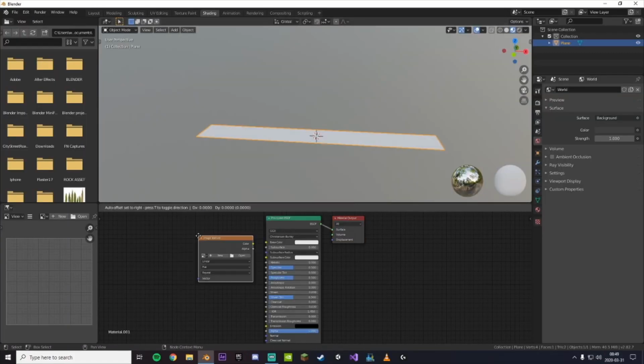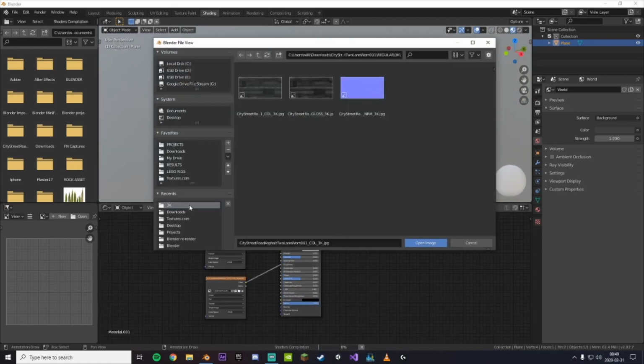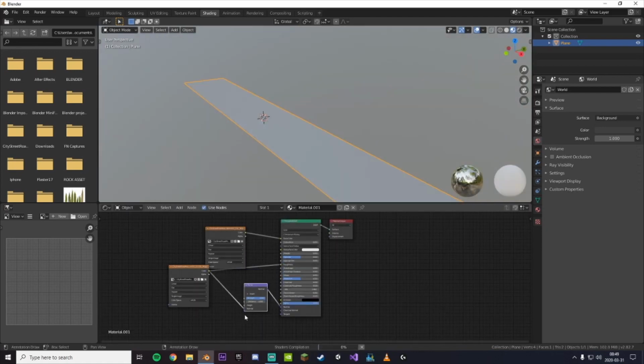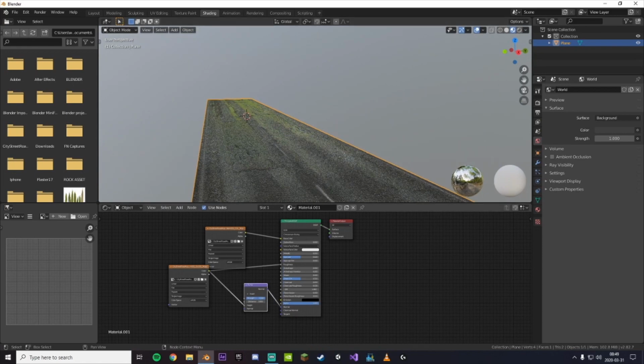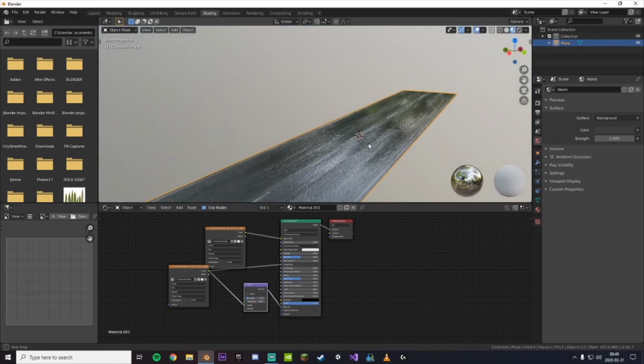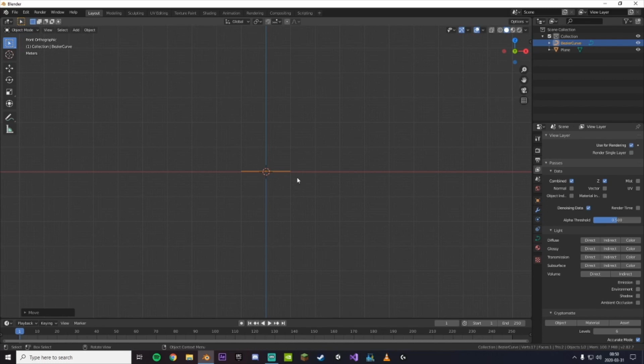Now add a road image, plug the same image into the roughness, and do the same for the normal, but via bump map instead. Remember to plug it into the height, you can slide the strength down to get a more natural look. Now let's animate the car, add a Bezier curve and shape it a little however you want.